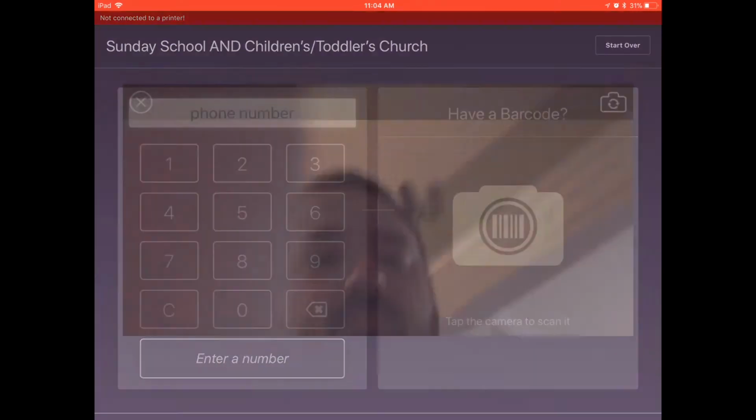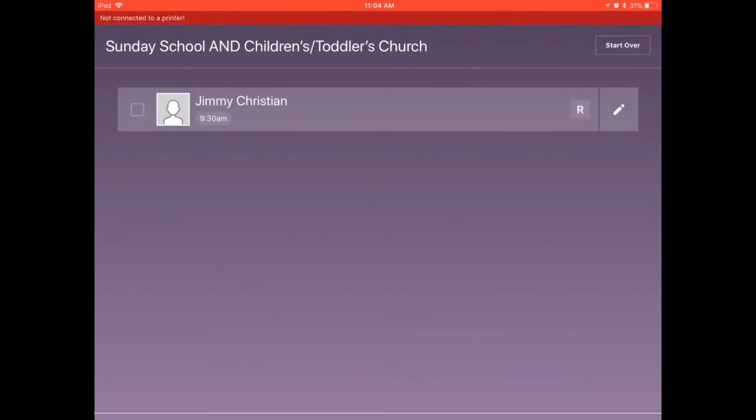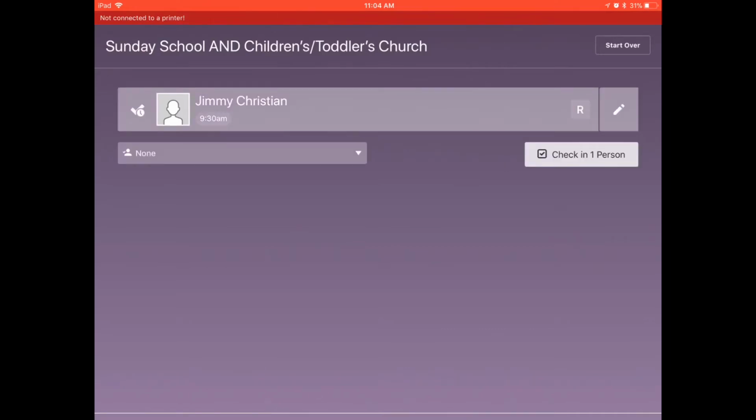If you have a barcode, you can click barcode and it's going to pull that up. If you got an email, it should have sent you a barcode. But you can also check in your child by using your phone number to the left of the screen there. So you just type in your phone number, click search, and there's your child, and it'll pull that information up if you've already submitted that online or if you did it in person. So you just click that option there.